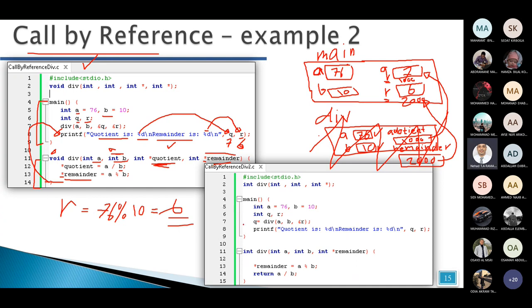Okay, if we have max here, return and one for as a pointer or as call by reference. So here, same code, but the result, we will not return it as pointer, as reference. We will return it using return A divided by B. So this will return the value of the division, and we still use reminder as reference.